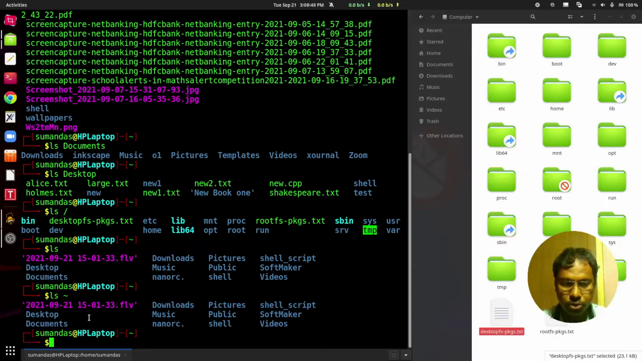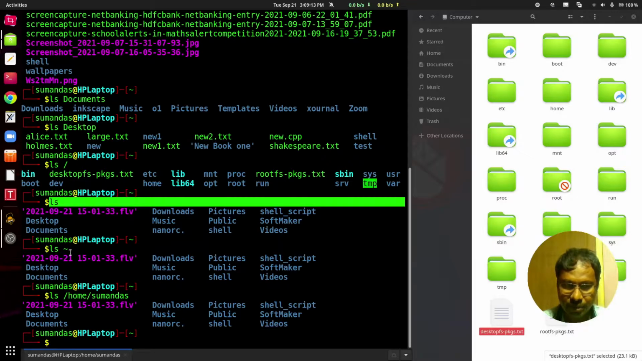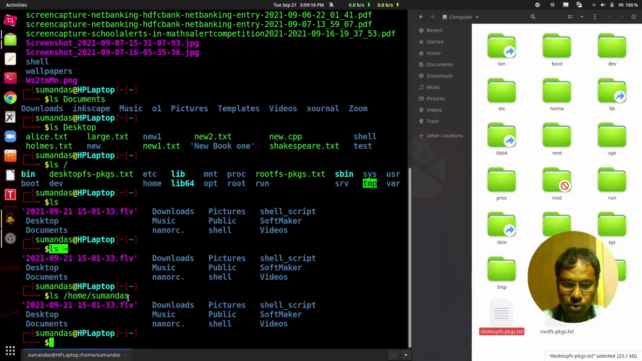Or we can also use the real path to get the output of the home directory. That means ls and then /home/ and the name of the user, that is Suman Das. So in the three cases, that is ls without any flags or options, ls then the tilde, and ls with the real path, we are getting the same output of the home directory of the present user. Here the user is Suman Das.